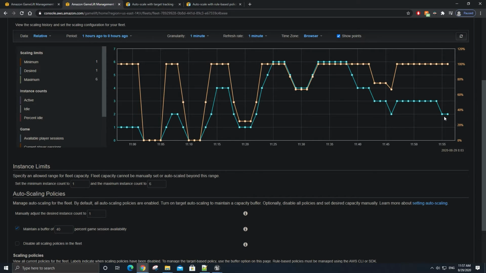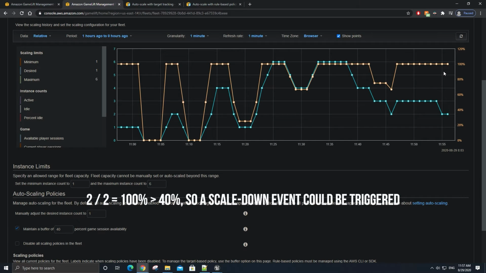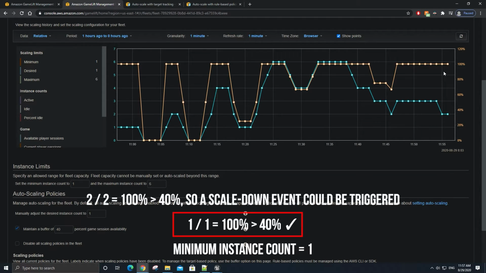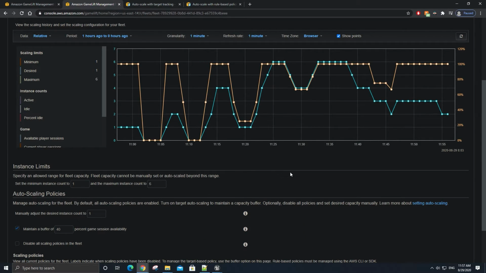So to continue gradually scaling down the number of instances, let's not activate another game session. So we won't be using the clients anymore from this point on in the video, and if we do so for about 15 minutes, the number of instances will scale down to the minimum instance count, which in this case is 1, because with no active game sessions, the game session availability will be 100% no matter how many instances you remove.